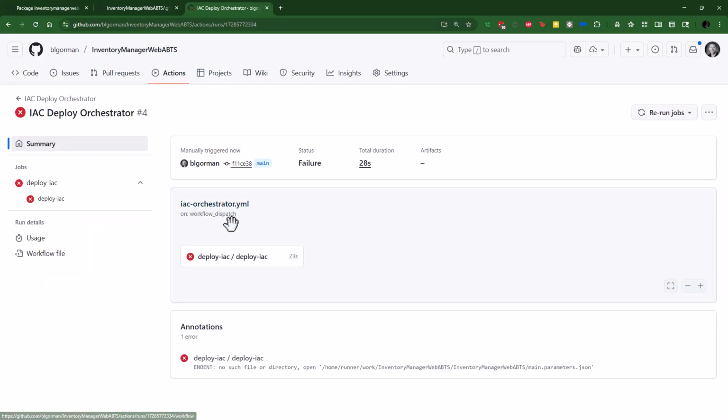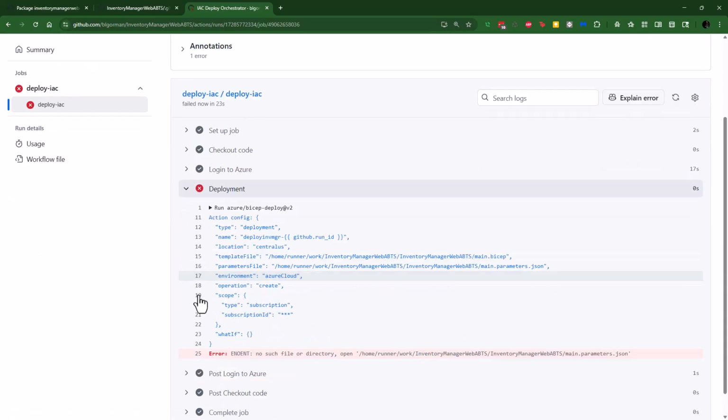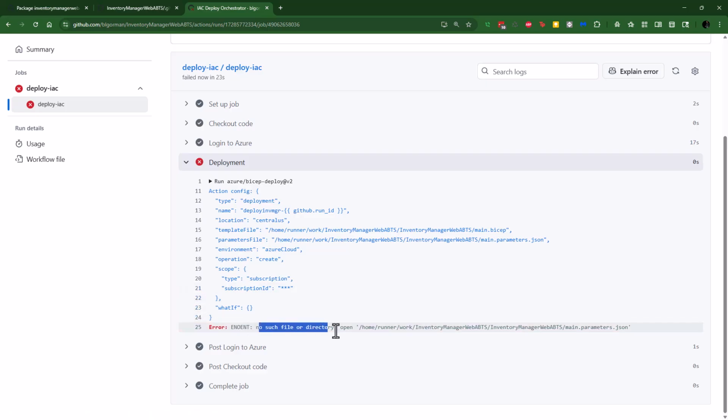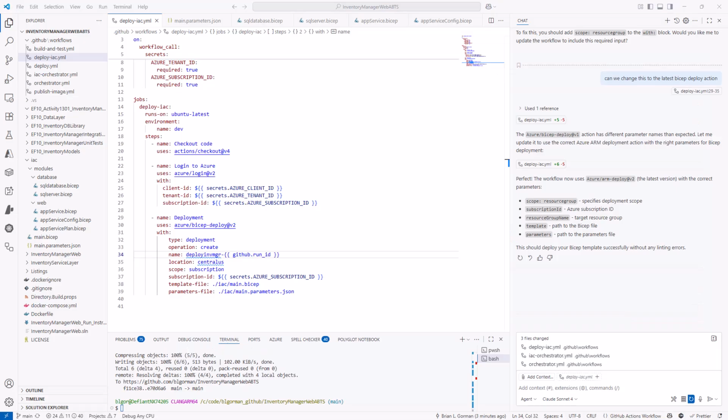By clicking on that and seeing that it did fail. And that's because I'm missing main.parameters.json from the path where I thought it should be. So I fixed the path. I've got to fix this GitHub run ID. It should have been a $ sign. So, live coding.